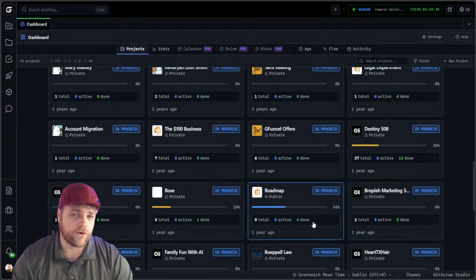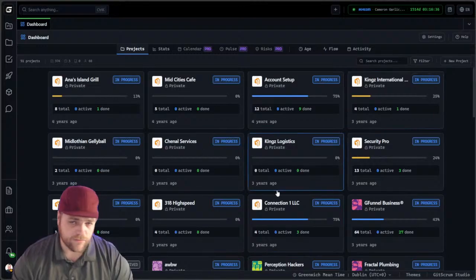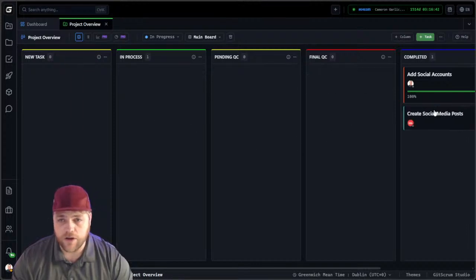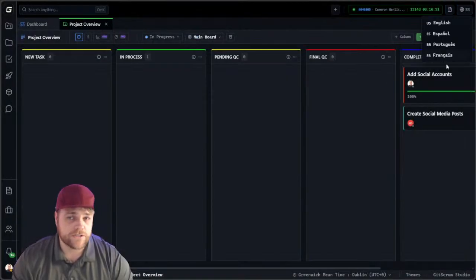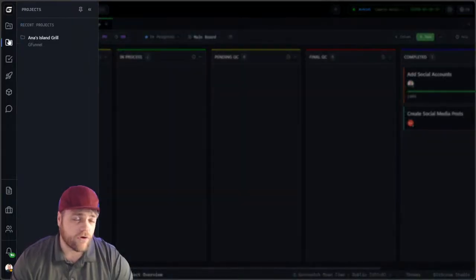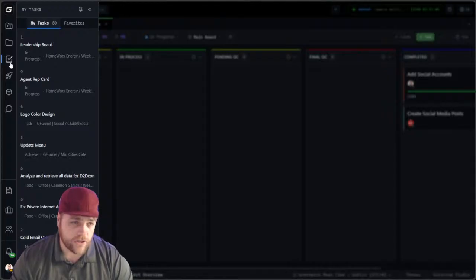So if we're managing, let's say, a specific company, we can easily log into that company. We can easily see everything that is going on, what's been completed. We can easily assign specific team members into it. We can calculate our times within it. We can see our calendar events. If somebody needs a different language, we can change it for them. We can access all of our projects and any and all tasks that we're going through.